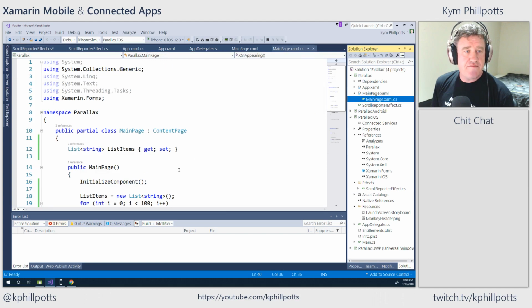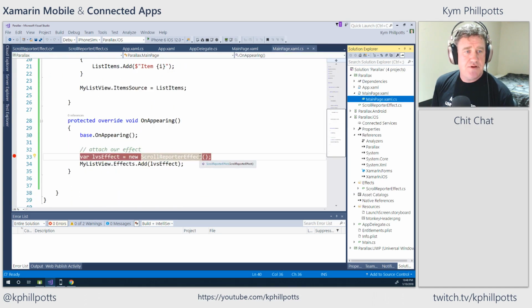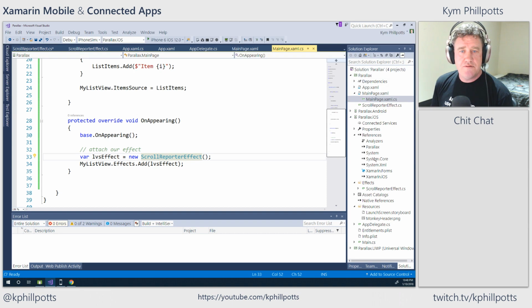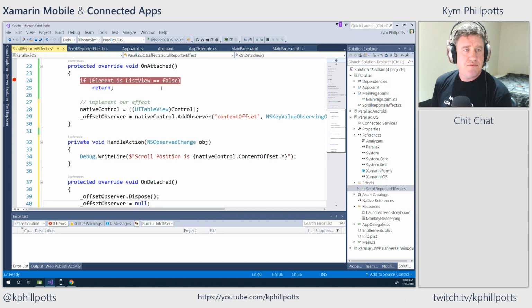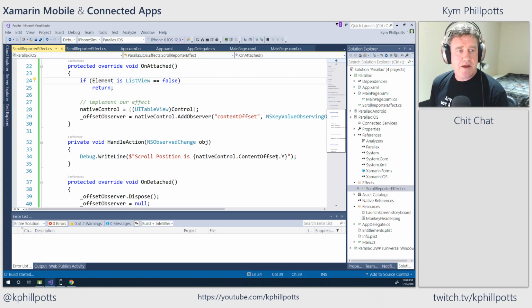Let me just check I've connected this up. Yeah, it should be cool. Get rid of that breakpoint. Get rid of that breakpoint there. Let's see what we get.